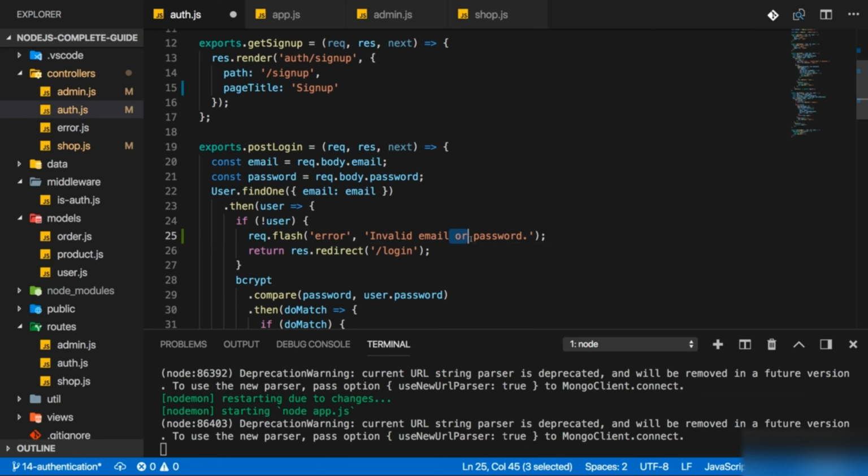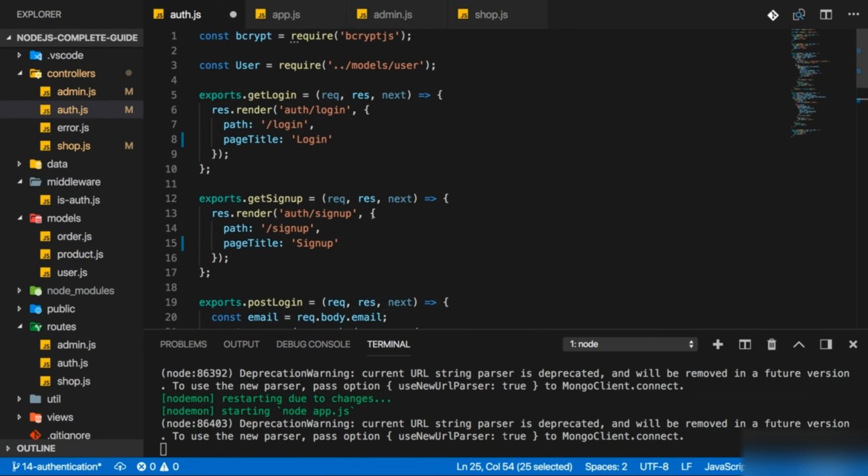Now, you could also say just invalid email. Some people advocate not being as clear as people can otherwise guess which part of the credentials was wrong. I'd argue they can test this anyways by trying to sign up with that email. But whatever you want, you can output or flash such an error message. Now, with that, it's in the session, and it's in there until we use it.